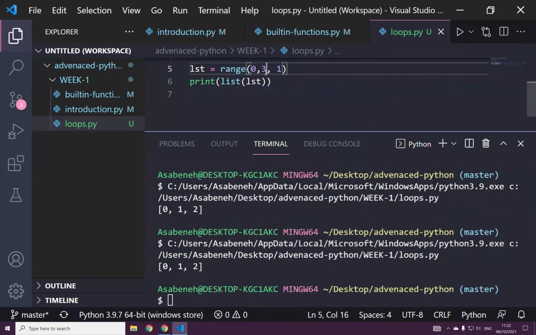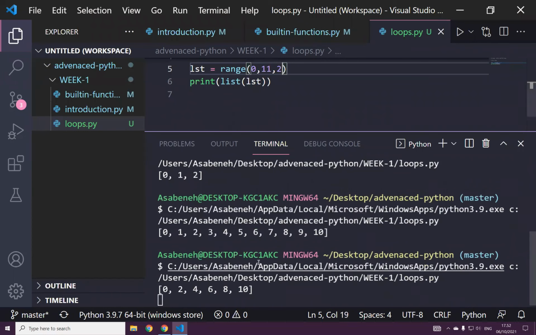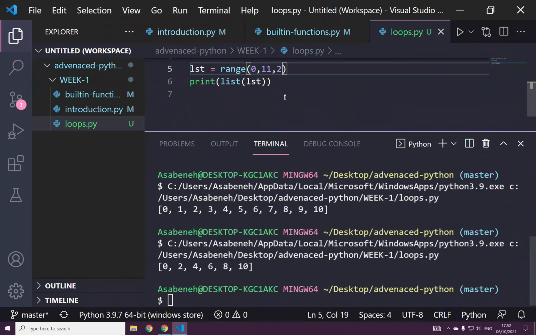For instance, if I change this to 11, I am now creating a list from 0 to 10. And I can also change the increment to 2. If I change it, as you can see, 0 to 10. Now you can change it. How many elements do you expect here, guys?